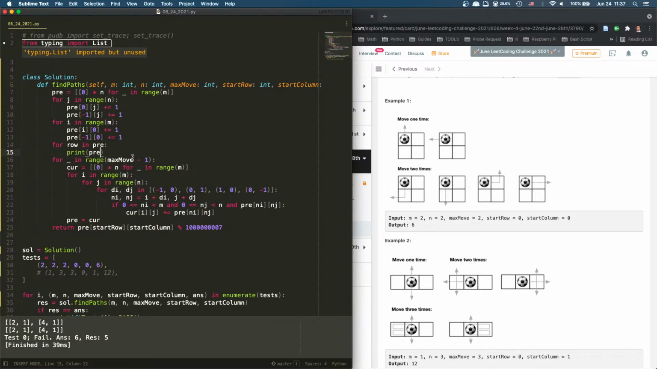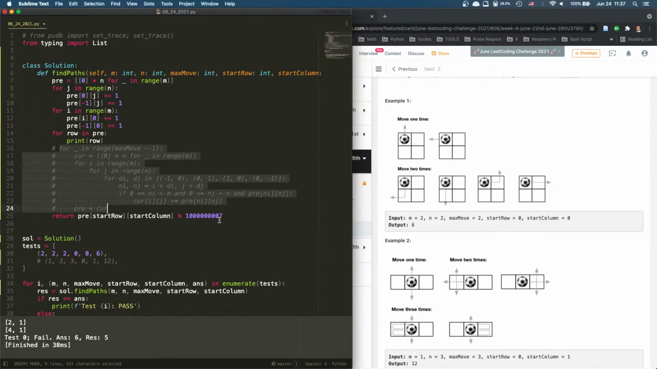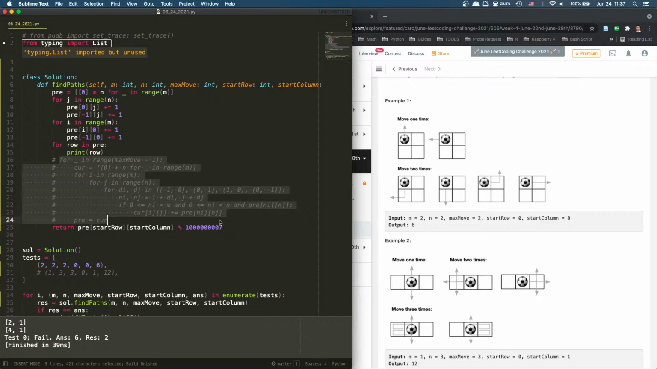What is this? No, print pre. Print row. That is not what I had expected. How? Oh, well. Hold on. Yeah, that is weird. I'd expect the 2, 2, 2, 2. I think something is wrong here.